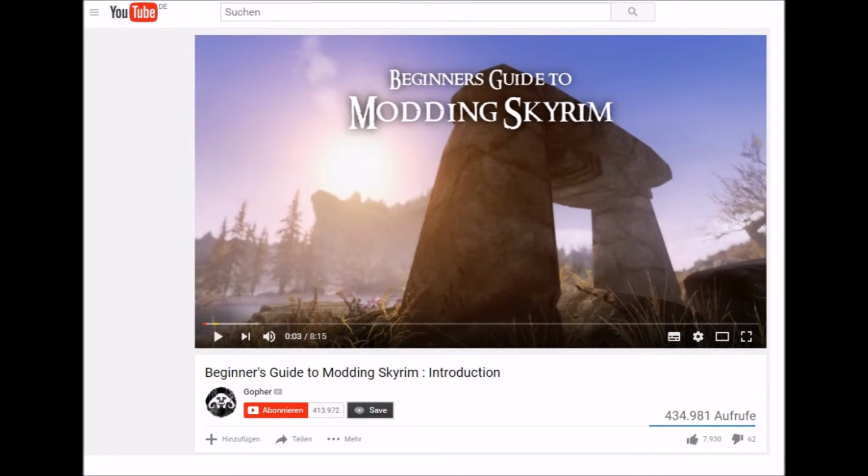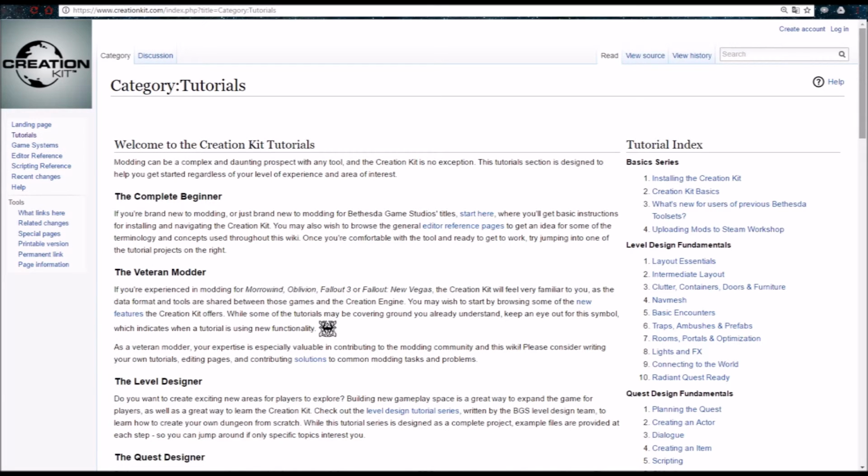And Gopher actually covers for the old 32-bit version of Skyrim how you can use the Mod Organizer with a virtual folder system that will prevent your vanilla data files from getting overwritten, which is very handy when you don't want a crash. And of course the Skyrim Creation Kit wiki will give you the most compact information.